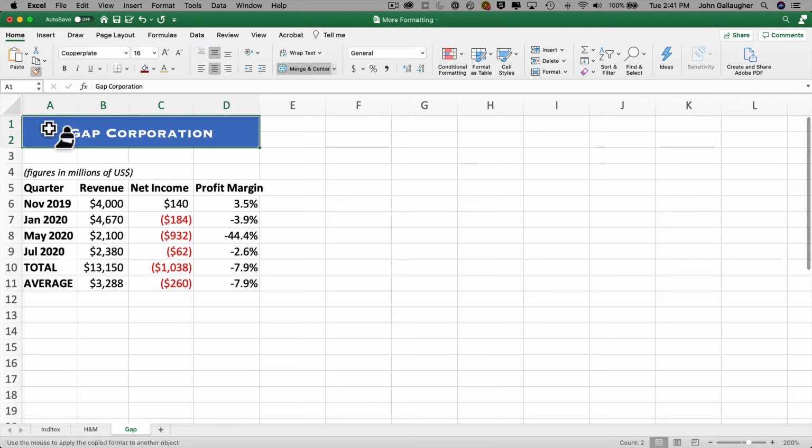Now we know the Format Painter is still active because the icon is highlighted over here in the Home ribbon, but if I click that icon again, the highlighting goes away, I've deactivated the Format Painter, and my cursor's back to normal.